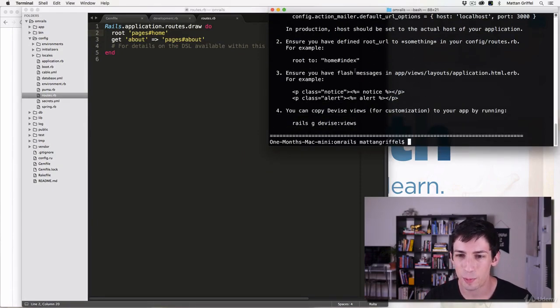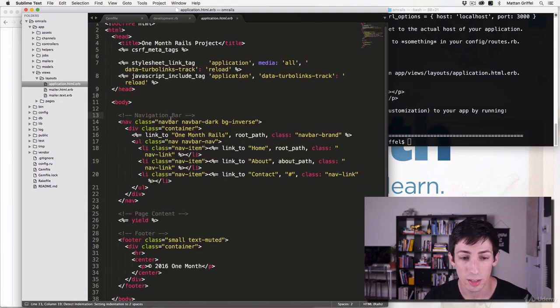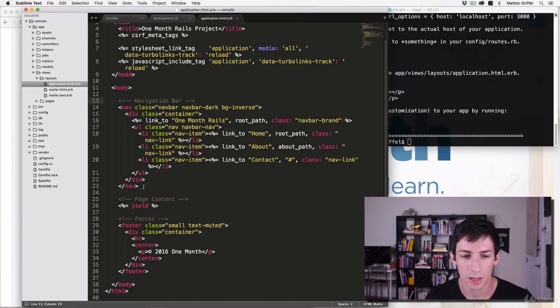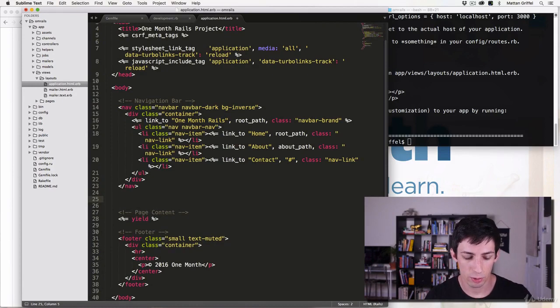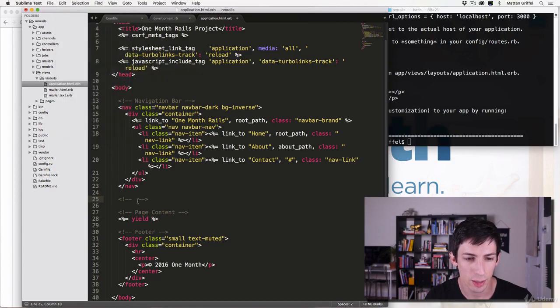The next is setting up Flash messages in your application layouts.html.erb. Flash messages are these little messages that will show up when a user does something such as log in or gets an error message or something like that. We don't have those yet, but we can create a new thing here. I'll actually create a new comment. You can create a comment with Command and then the slash. This is an HTML comment. Or you can just go to Edit, Comment, Toggle Comment. I'm doing this just so that I can label that what we are going to put in below is the Flash messages.